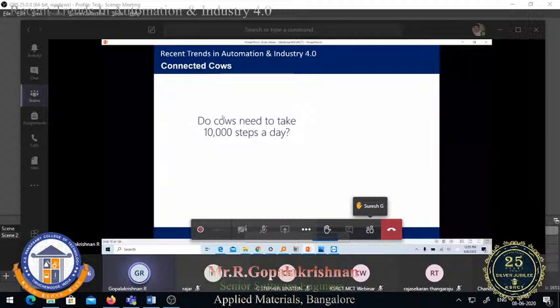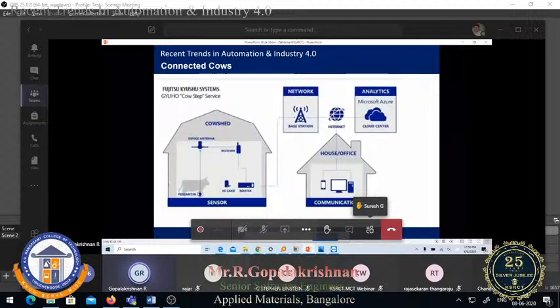So the solution is the pedometer, which counts the steps the cow takes. Like humans taking 10,000 steps per day, but that's out of our topic. Just focus on how they connected it: every cow has a pedometer, and it goes to a dipole antenna, is received by a router, and goes to the network and then to the cloud.